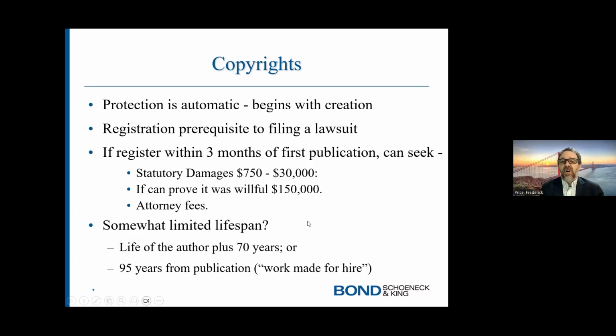So protection is automatic for copyright. It begins with creation. So as soon as you take those notes, as soon as I prepare this presentation, protection is fixed. Registration, however, federal registration is a prerequisite to filing a lawsuit and can be important when seeking statutory damages.